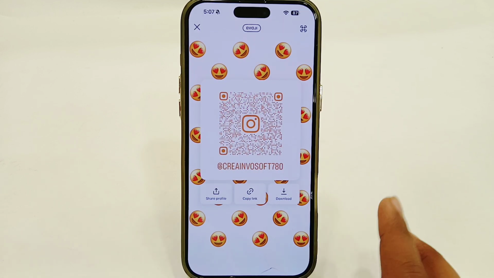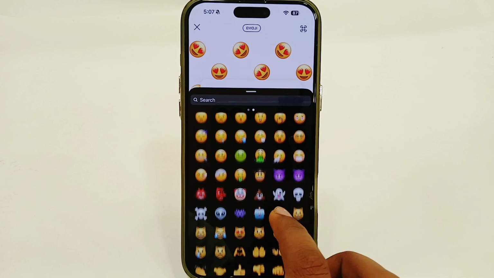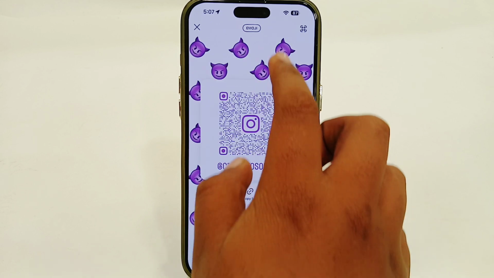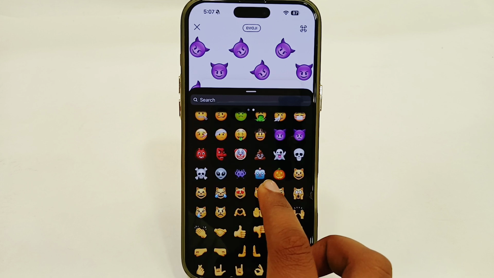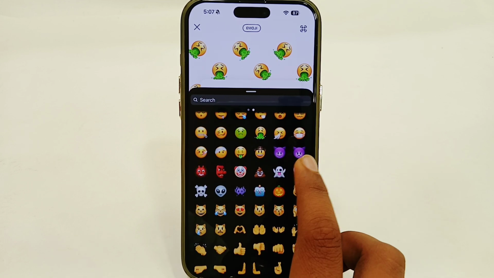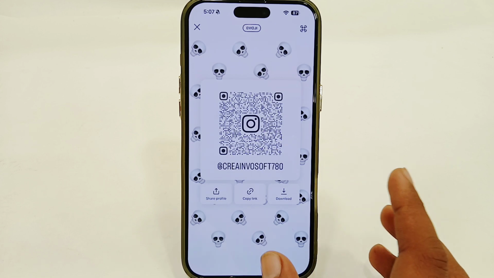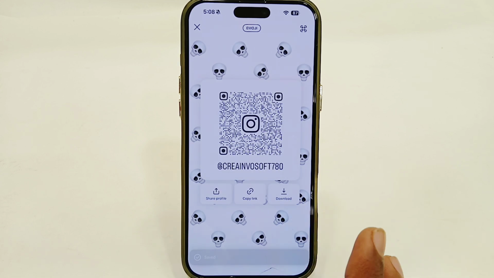It will go to your emoji section here, and you just have to tap on an emoji. Select any emoji from here, and the color of your background will be changed to that emoji. So you can select any emoji which you want to set. And once you have done, just tap on this download option and it will be saved to your phone.